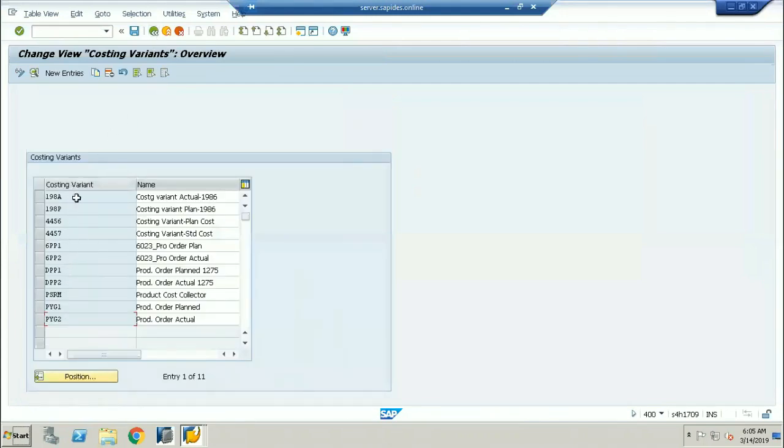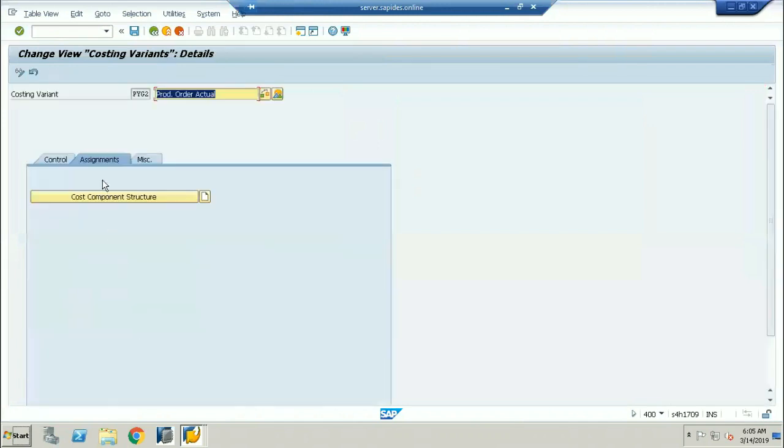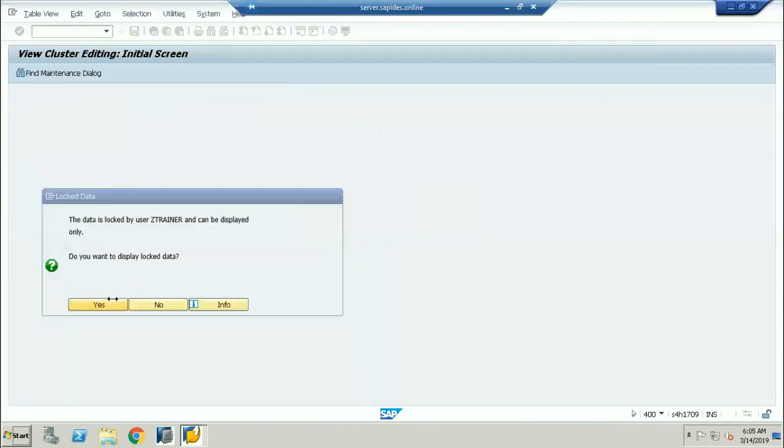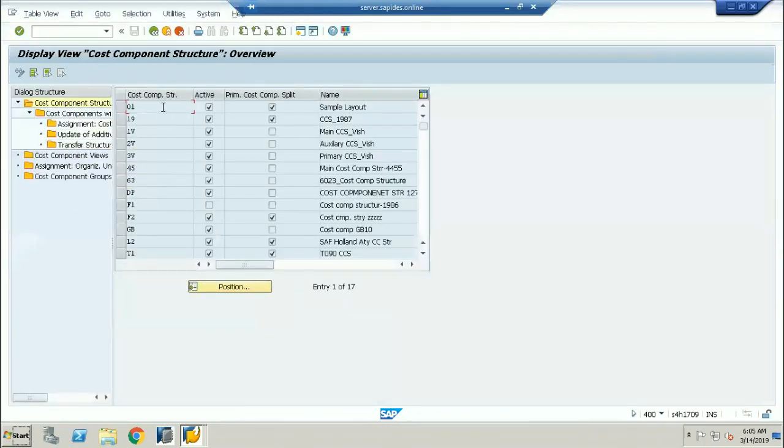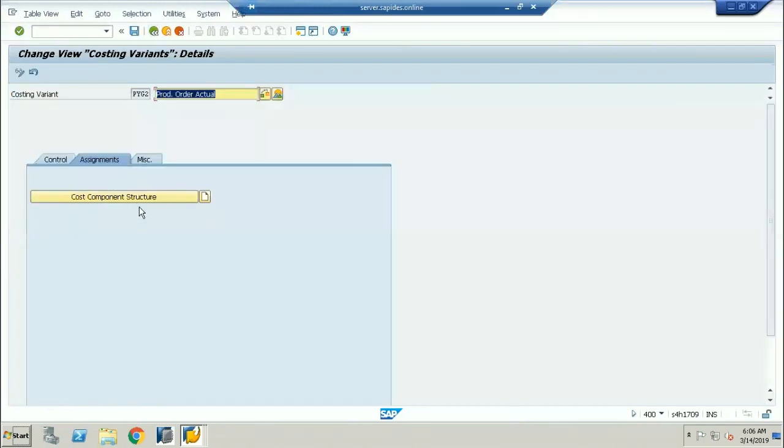You can see this is the costing variant. If I go into PYG2, if I go into the assignment here, I can see there is an option called create. Now in this create option, it is locked, so there will be a new entry. Now you can see here the cost component structure. See, indirectly I'm going to the cost component structure. So which cost component structure you want to maintain, that cost component structure I will assign to my company code.